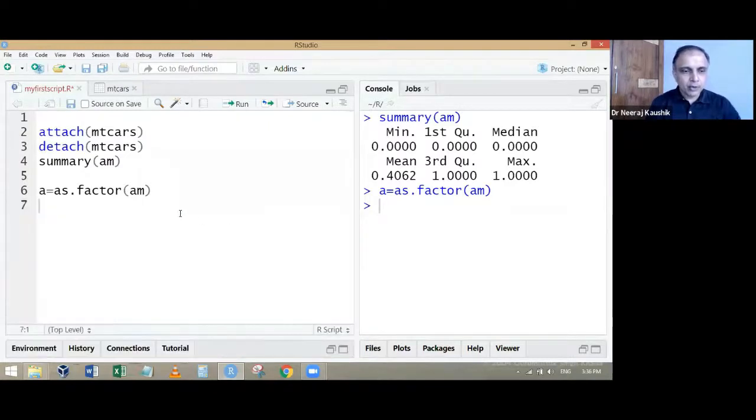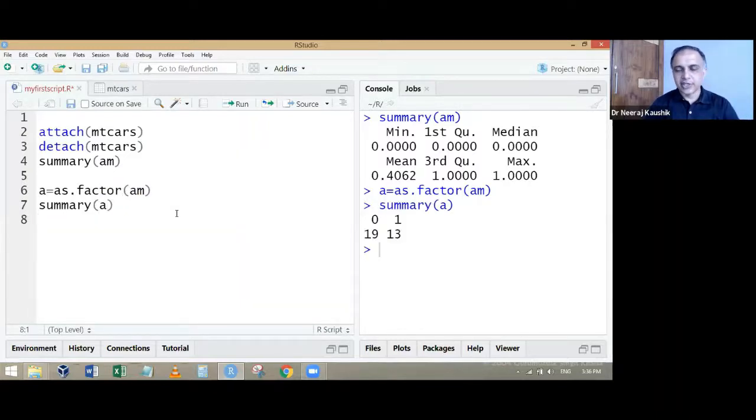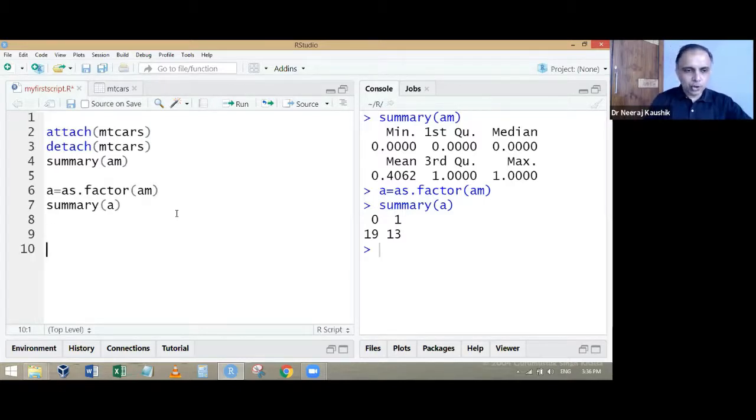Okay. Now if I find the summary of A, it says 0 is 19 times and 1 is 13 times. As.factor means I said it's a factor. Don't add, don't find its mean, etc. Just count how many times 0 was there, how many times 1 was there. Let me show you another example.